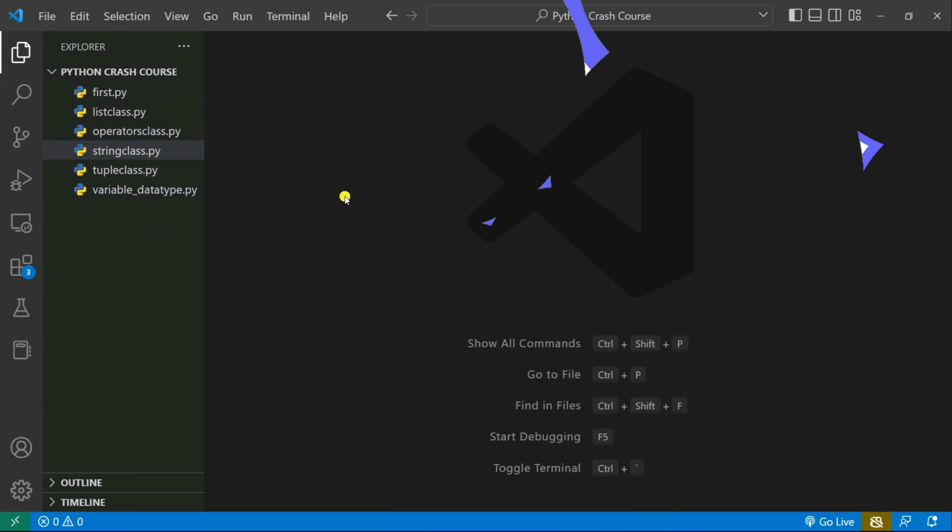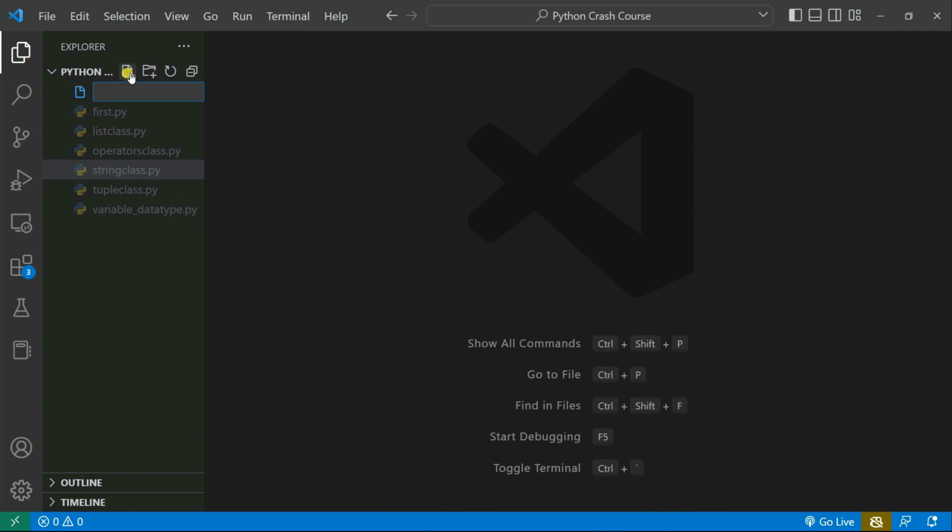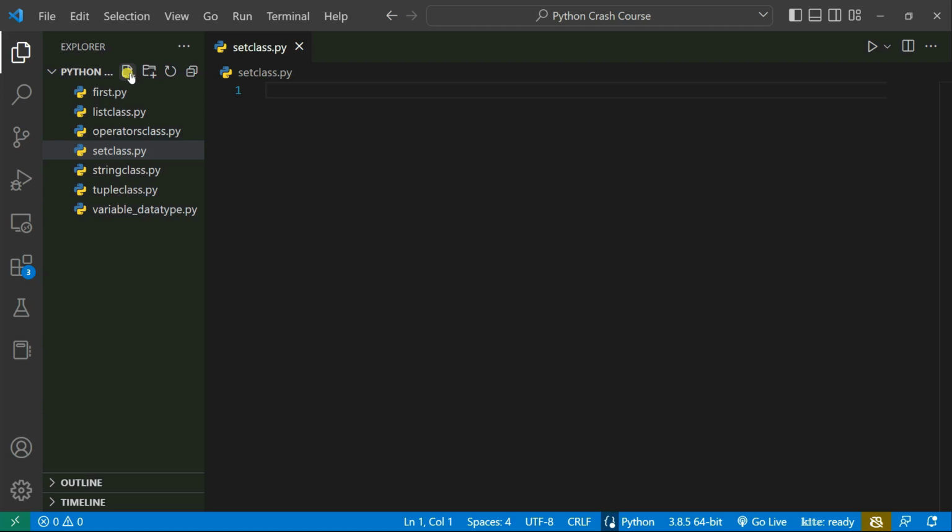Now let's see how we can implement a set in Python. For that I am going to create a Python file, let's say set_class.py. We initialized the list with square brackets and the tuple with parentheses, and for the set we use curly brackets. So let's give one variable name, a, equal to these curly brackets.